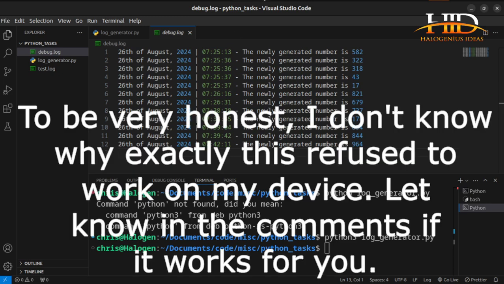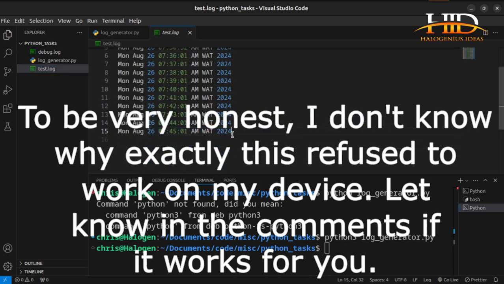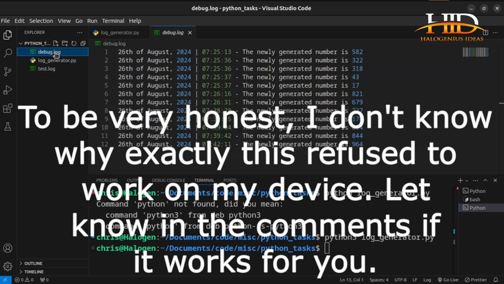Okay, this is 7:45. If you check the test log at 7:45, you can see the test log I've executed, but this particular log, we can't see anything here.